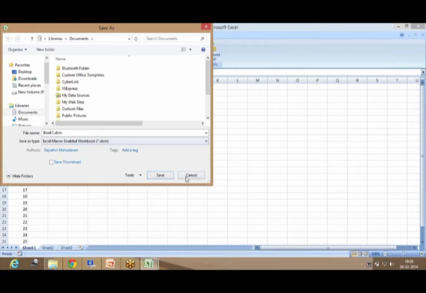I have the macro enabled workbook here, Book1. If you see, it gives me a security warning and asks me whether I want to enable the macro. You see the options here. I go here and say enable the content, and hit OK. Now the macro will be enabled.